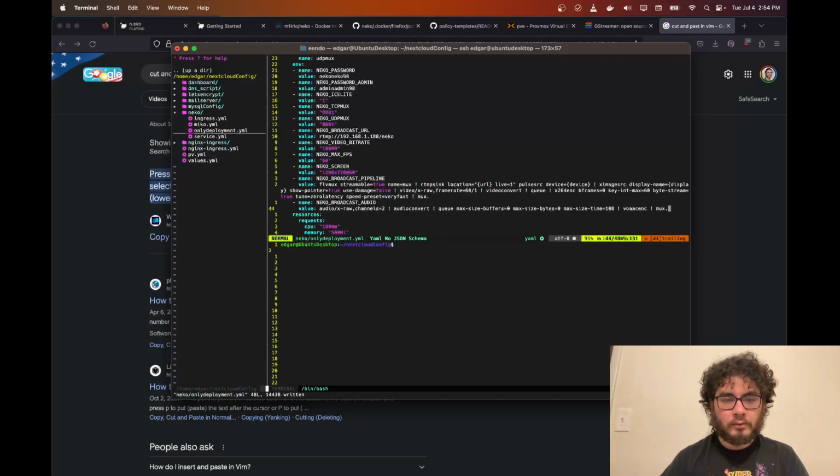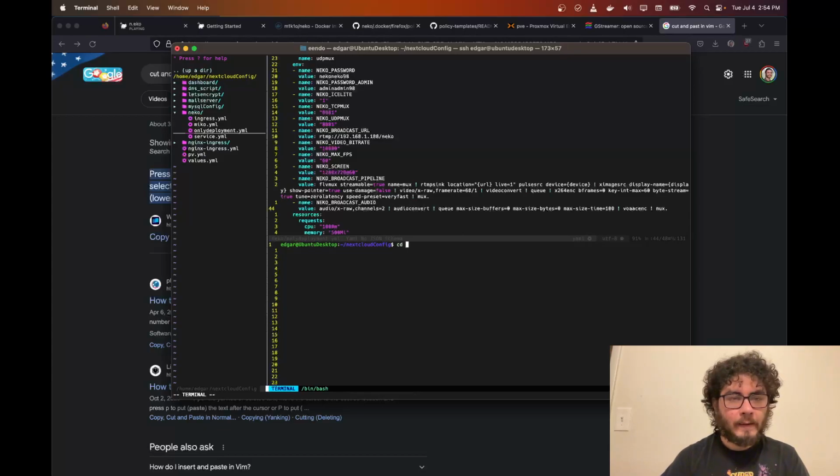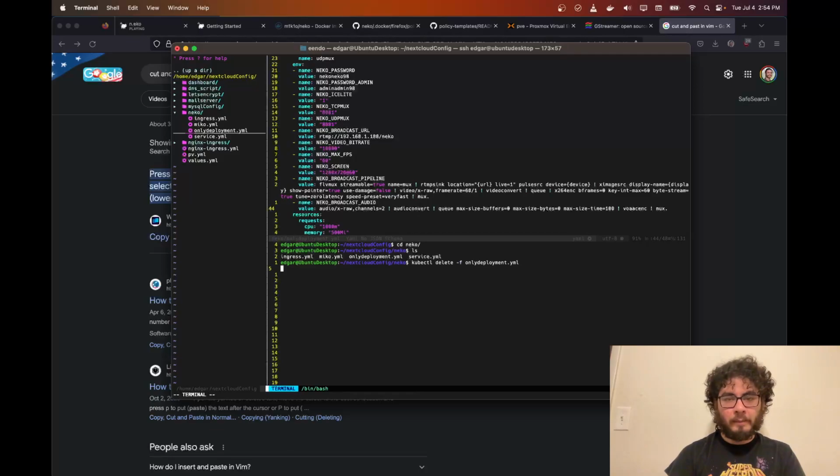And now let me go to my folder. I think it's right here. CD. I am on Neko, right? And then, yeah, Neko. And then kubectl delete app only deployment. Apply again, and then we should be able to see stuff happening there. Apply. And then let me test.